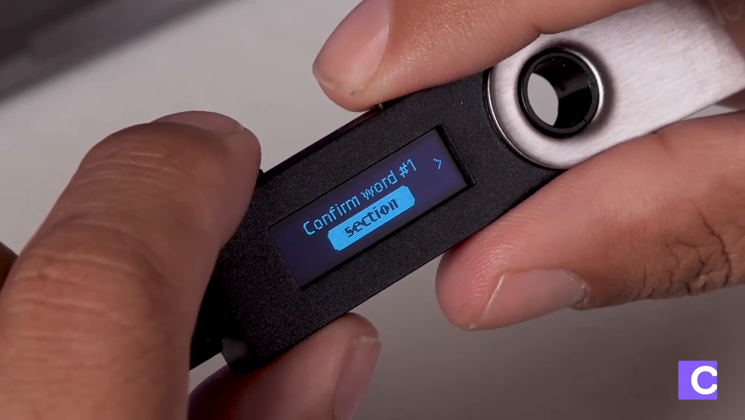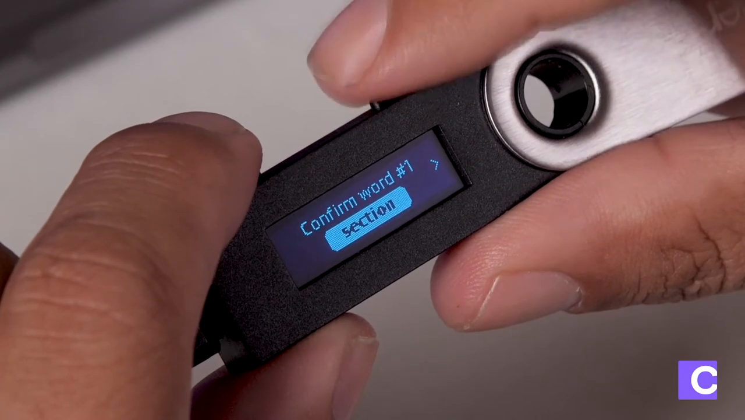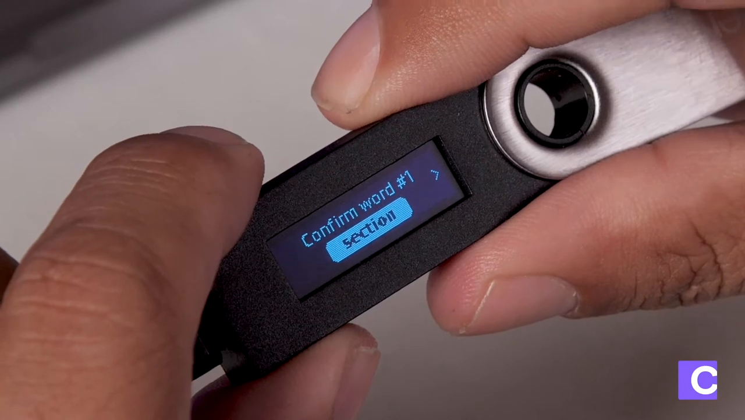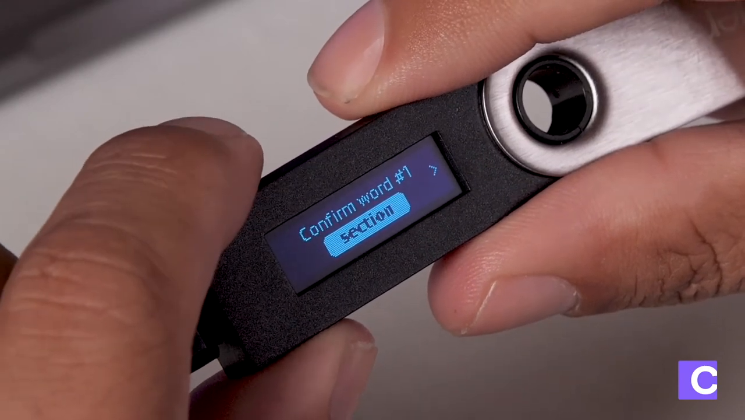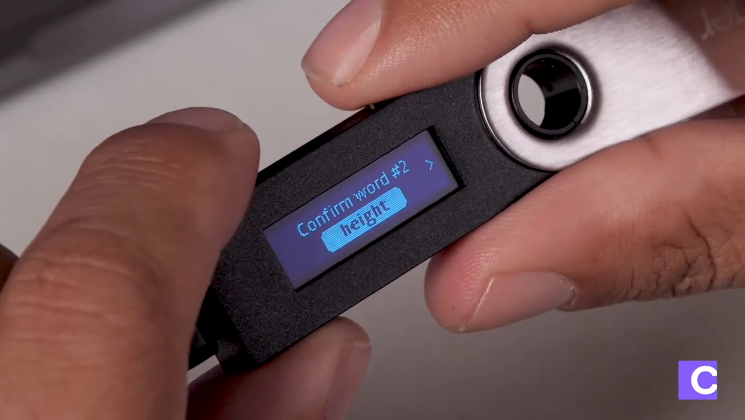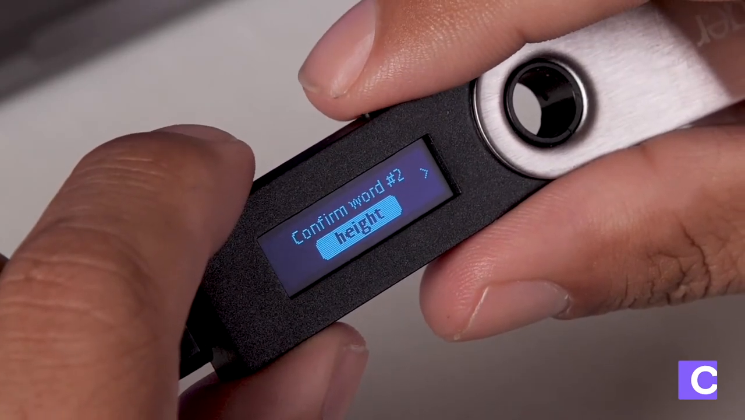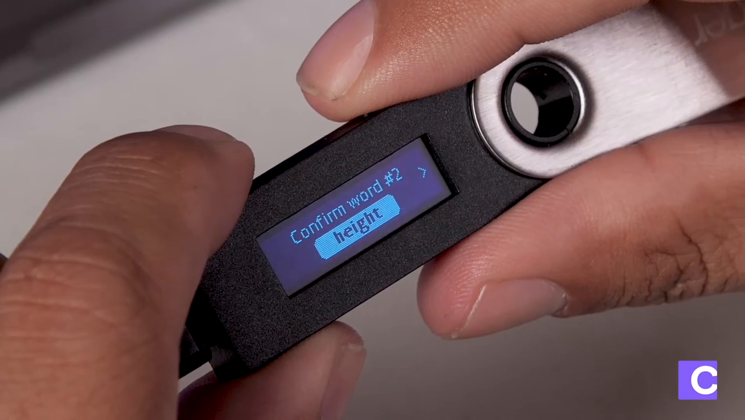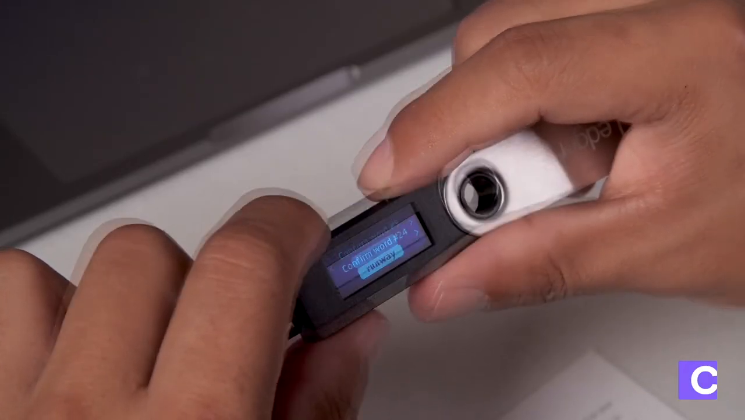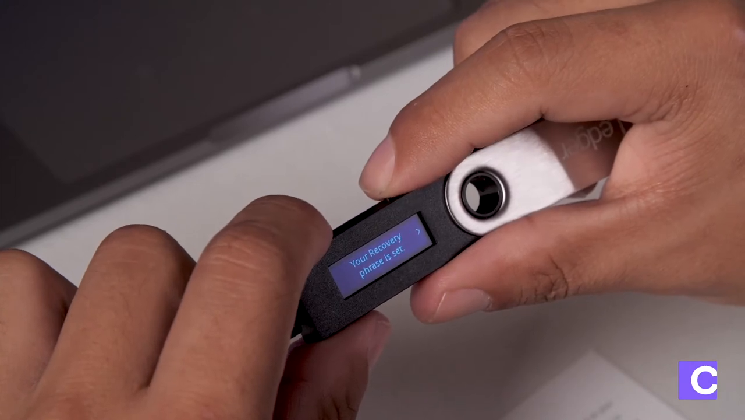Next, you'll see confirm word number 1, and you want to see if it matches the word that you wrote down. If it doesn't match, you want to click the right or left button until you find the word that it matches. Once you find the matching word, you're going to click both buttons to confirm it. And you want to keep doing this for all 24 words. Your recovery phrase has now been set.